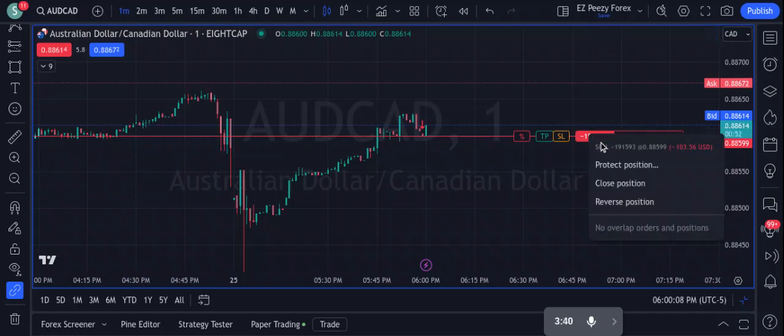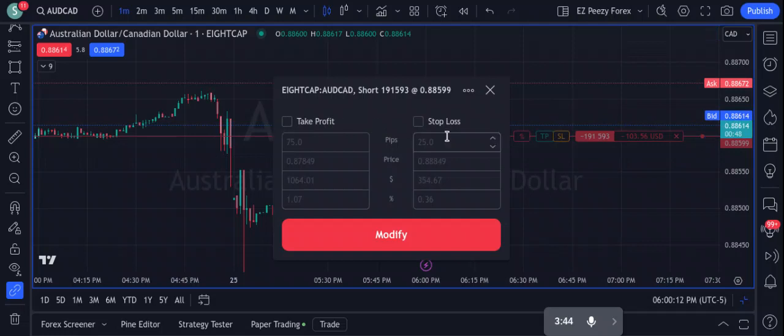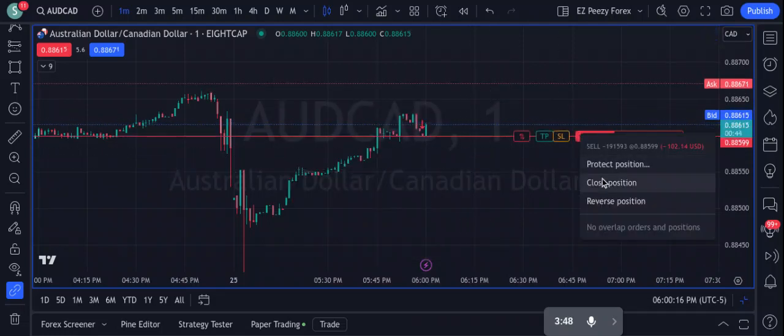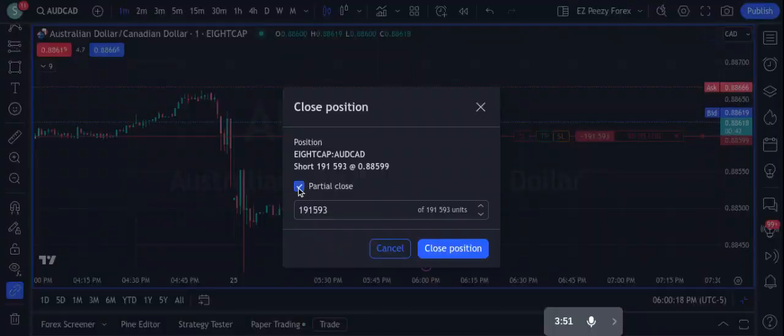You can right click to protect your position, and that'll give you an opportunity to change your take profit or stop loss level that way. You can right click and close your position, and you can partially close. So let's say you don't want to close the whole thing. Let's say you want to close like 50%. You just take half of that number and it'll close half of that.